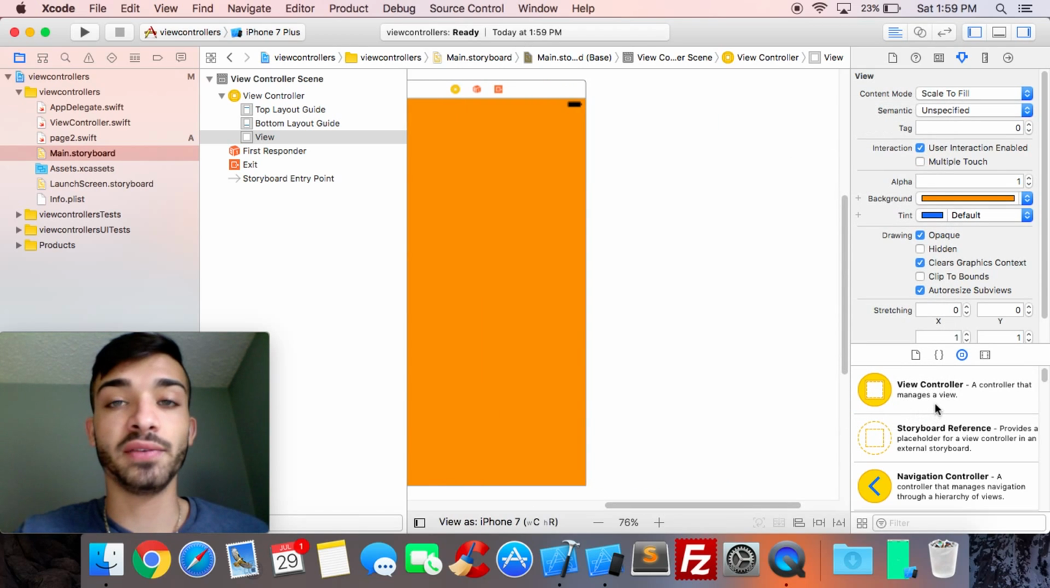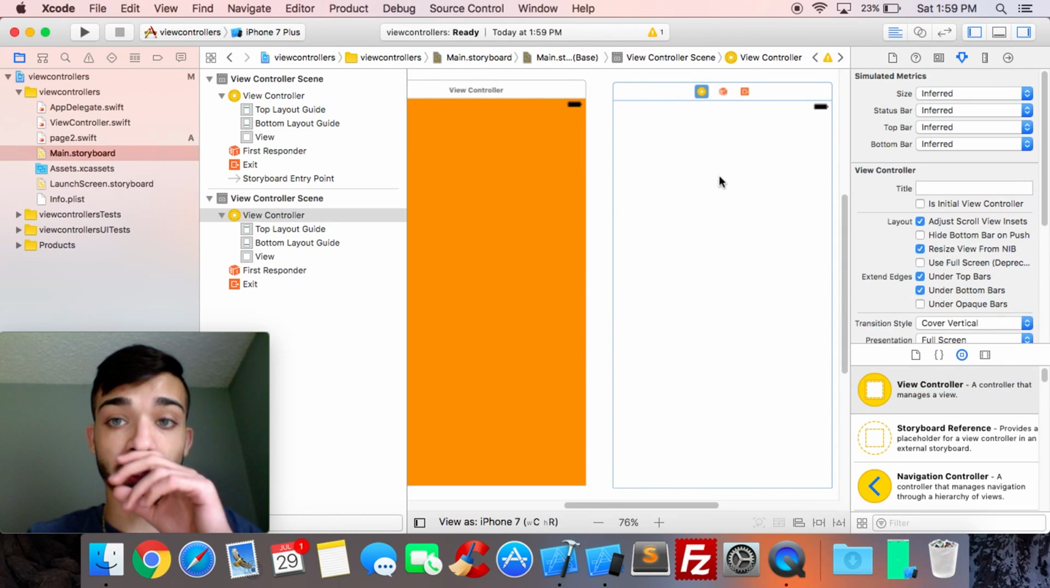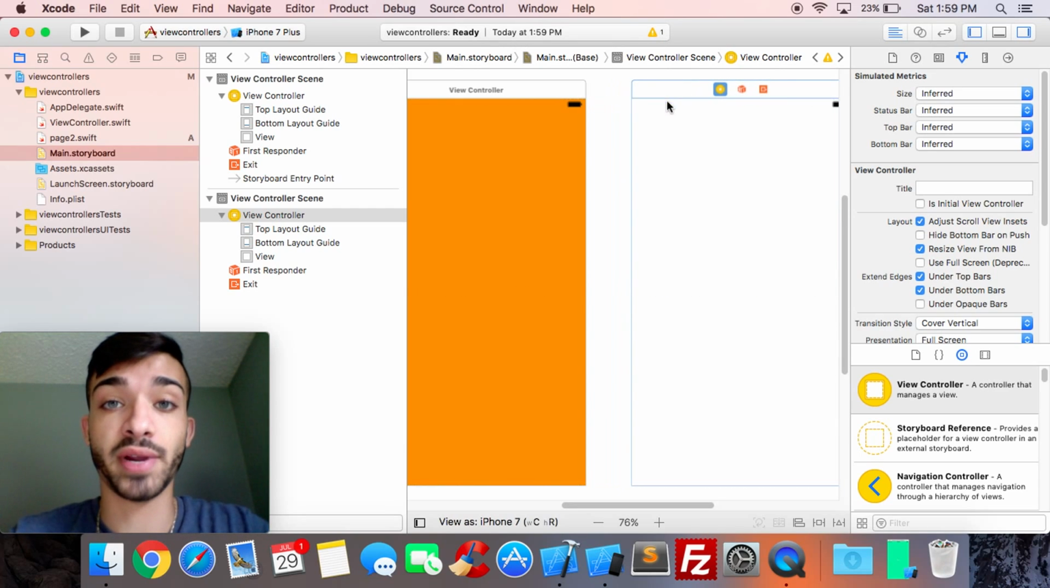And now let's add a view controller. Now as you'll notice on the right hand side, you'll see an object called view controller. Just drag that right into here. You'll notice that a new view controller has just been created.